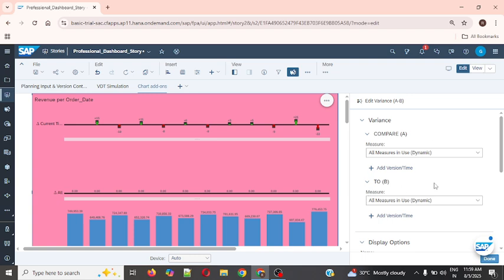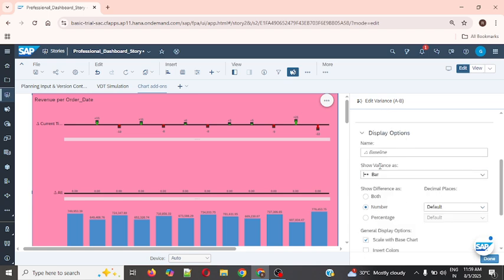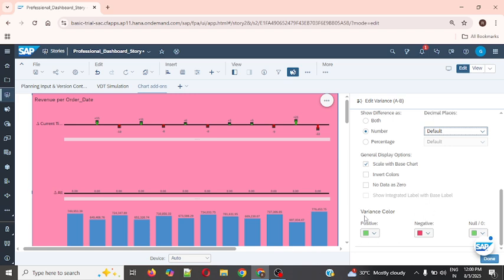this page will open. Okay, not page, a dialog box, small dialog box, and in this these options will be there. See, compare A to compare B. Okay, and there will be an option for choosing measure and also version and time. Okay, and then there will be other display options like baseline, bar or number, decimal places for number and all that. Okay, and variance color, green for positive, red for negative, and so on. But we don't want that because I've already created one.